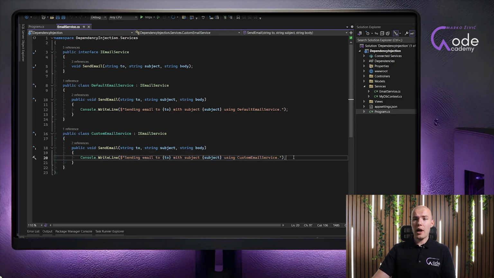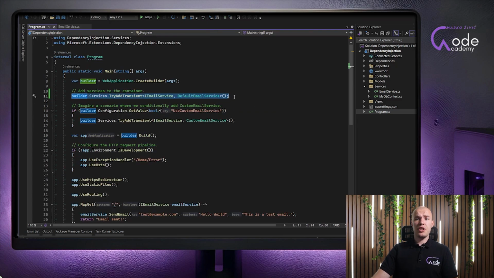So now what I want to do is jump to our program CS file and show you how you can use TryAdd method to your benefit. First things first, as you can see here, we have registered our default email service with transient lifetime, and basically this is going to be the default behavior.